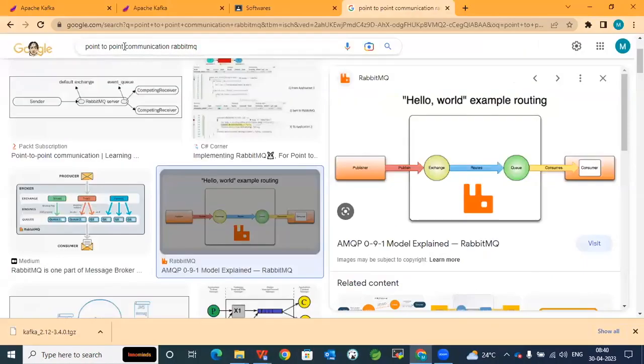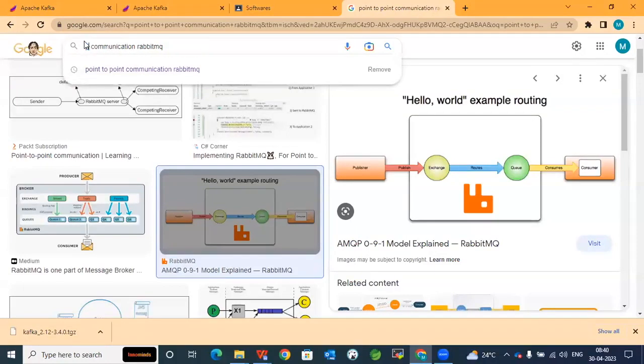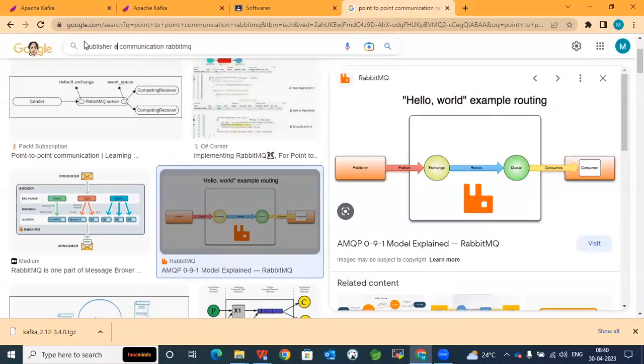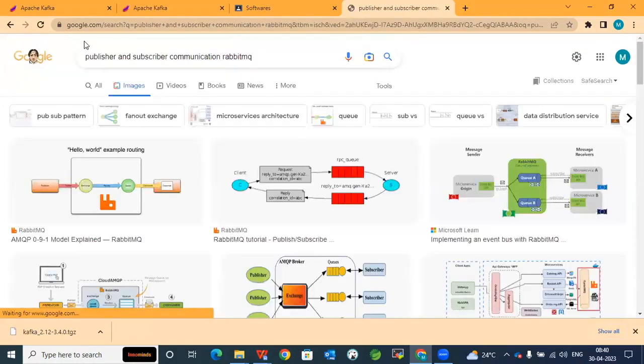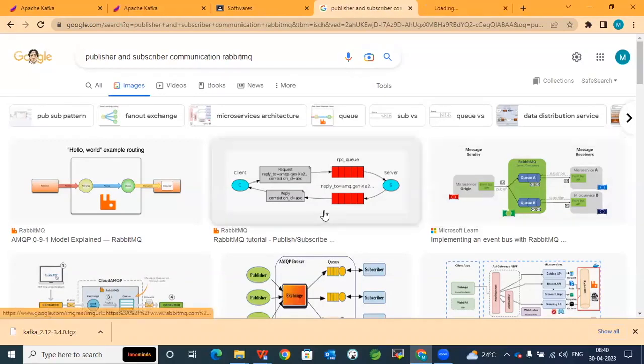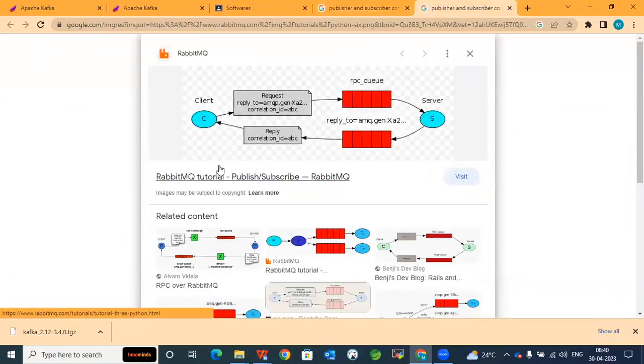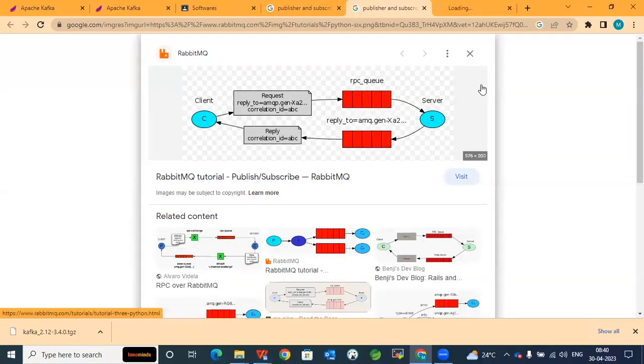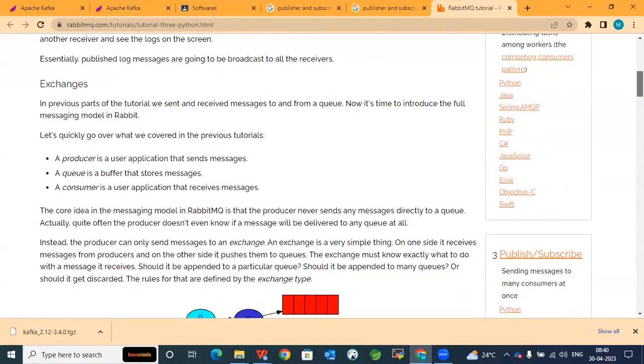So let us go and see, not point-to-point communication, but the publisher and subscriber communication model. Now you can see here. This is the official website of RabbitMQ. You can see here. One client can send different messages to, let me go and then get this. Let me go here.